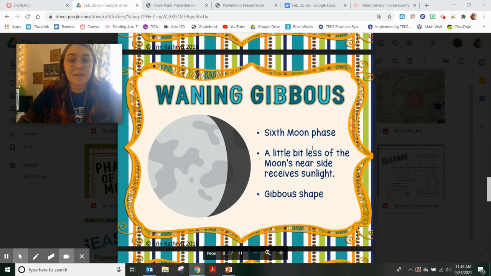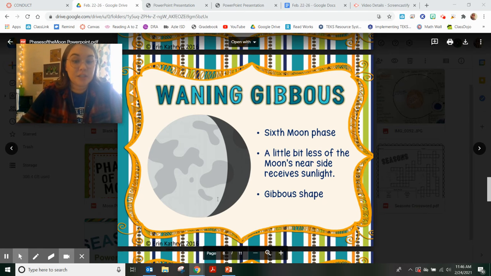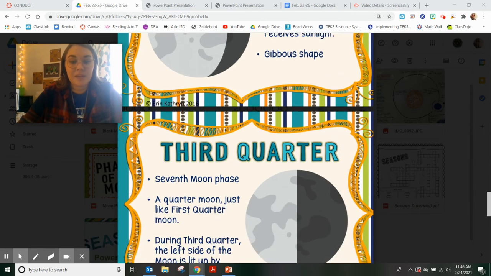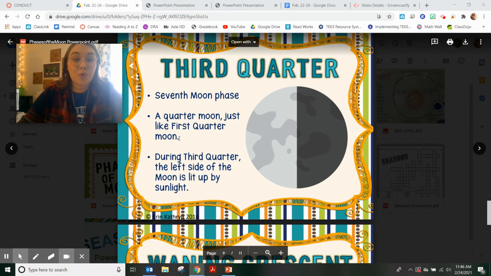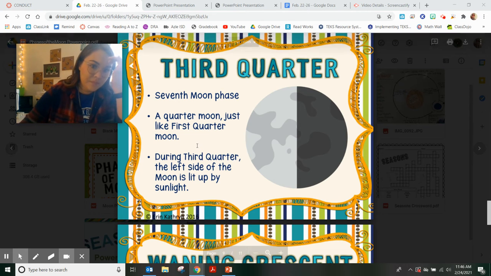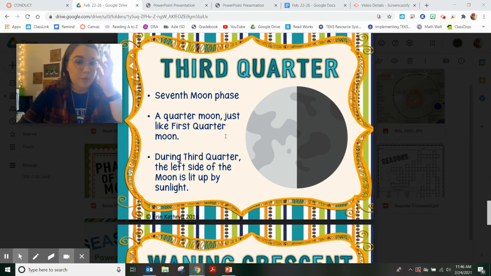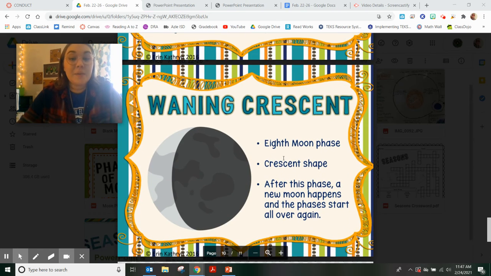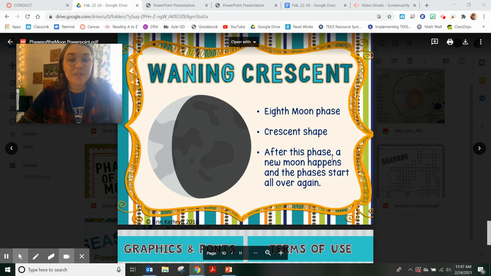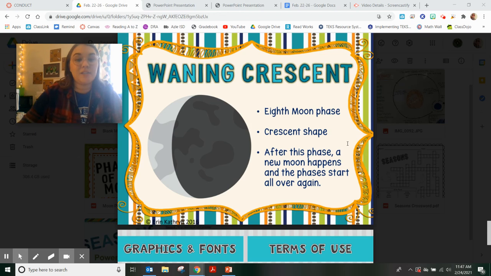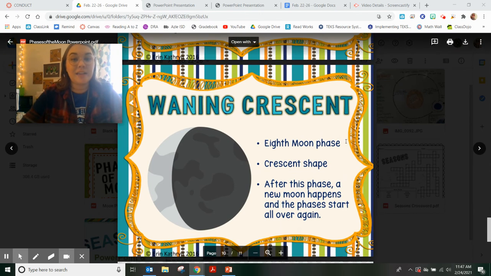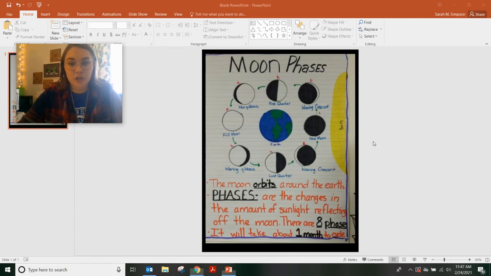Then we have the waning gibbous. A little bit less of the moon's near side receives sunlight. The third quarter, which is a quarter moon, just like the first quarter moon, but during the third quarter, the left side of the moon is lit up by sunlight. Then we have waning crescent, and after this phase, a new moon happens, and the phase starts all over again. So let's go back to that anchor chart.